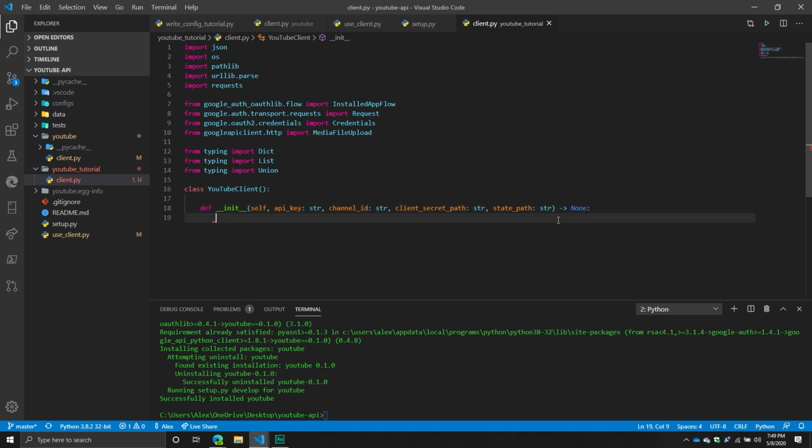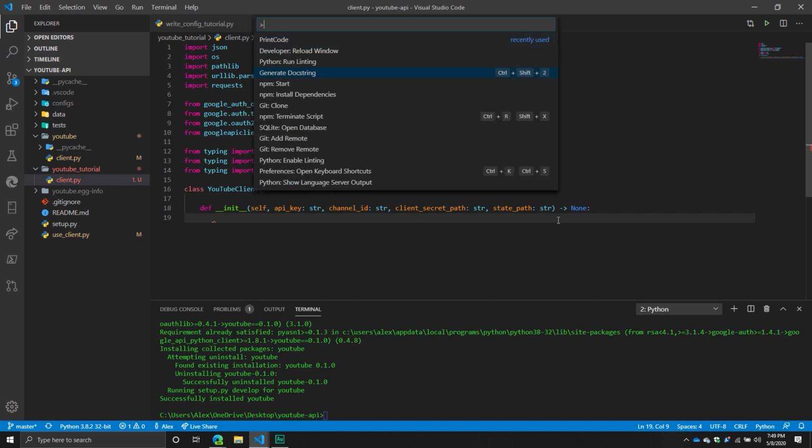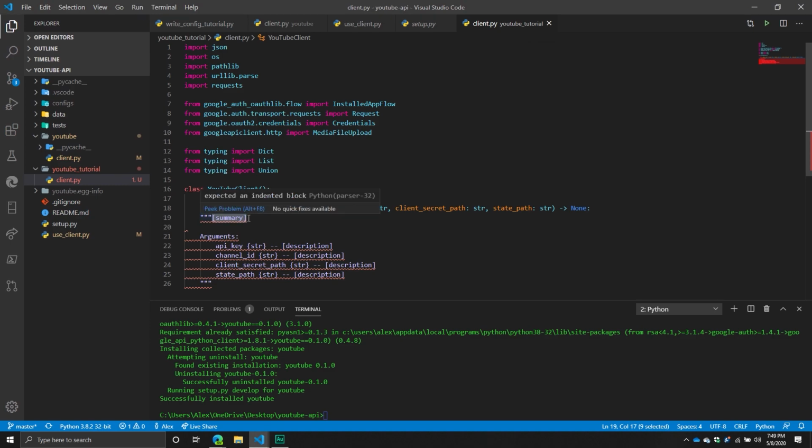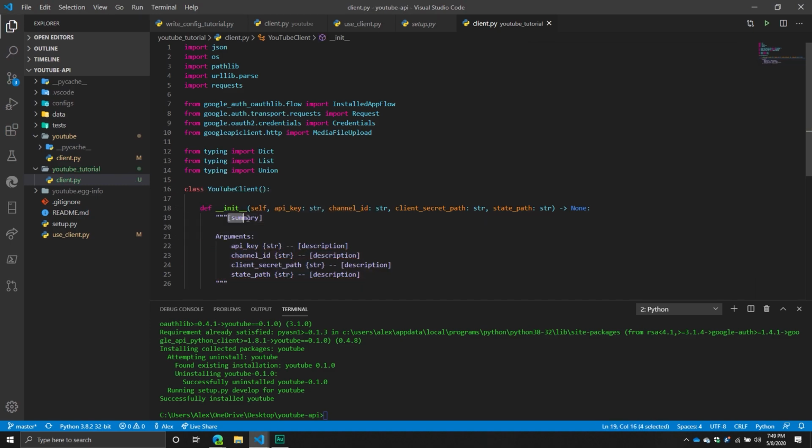And I actually installed an extension the other day. It's called generate doc strings, and I love it. Look at that. Doesn't work all the time, so there are some little bugs here and there. But for the most part, I love it because it makes writing my doc strings 10 times easier. So this one is initialize the client.